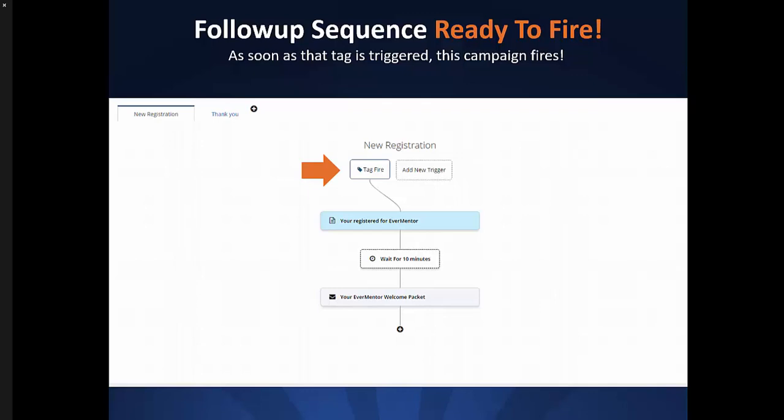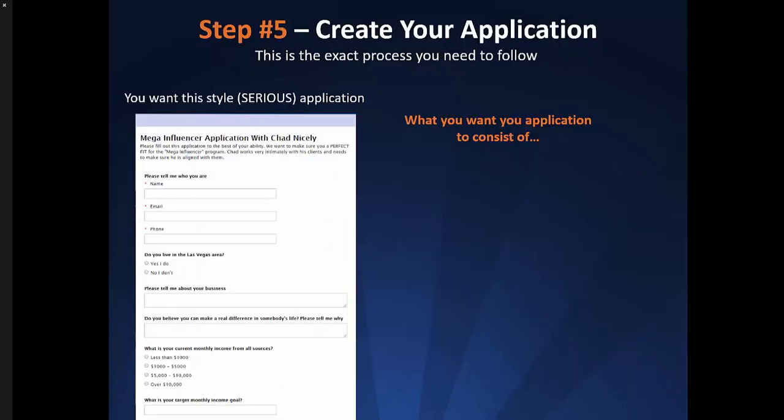Now, let's look at step number 5. This is where we're going to create our application. Now, this is the style application you want. When you're enrolling people or you're trying to sell them into your product or service, you want it to be serious. And so you're going to have a title, you're going to have instructions, and then you're going to ask questions on this application. And here's what you want your application to consist of. Yes, you want to ask for their contact information. Yes, you want to ask for their phone number.